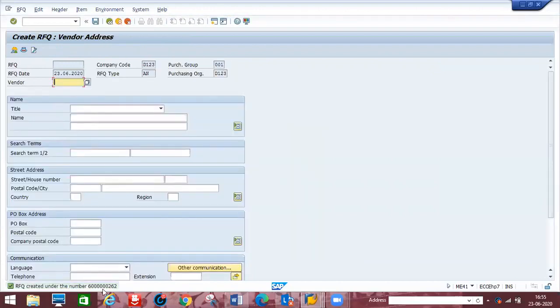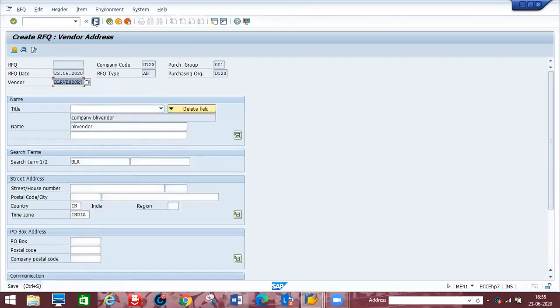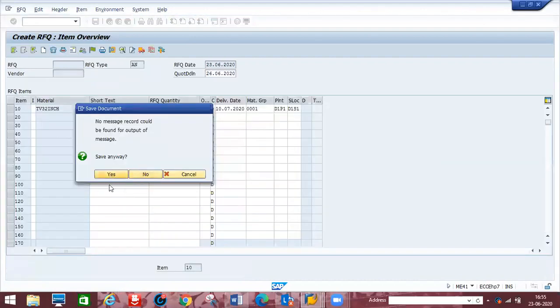Okay, 670 so 262. Now I will send to another vendor. So Bangalore vendor 7. Okay, save. Now 263 will come here, the RFQ numbers. You're observing, right? Down below we are getting the RFQ numbers.